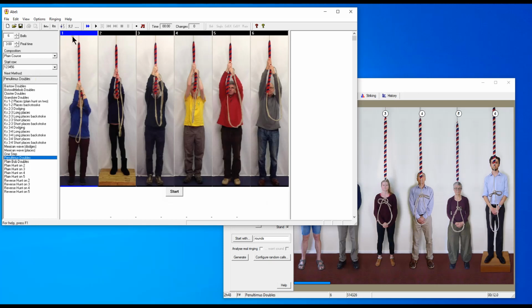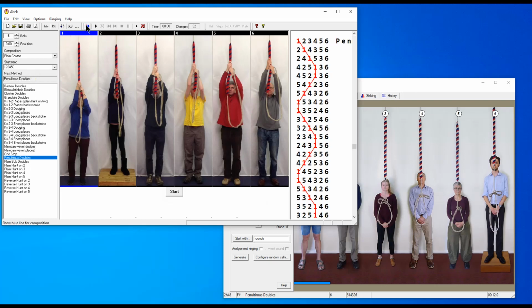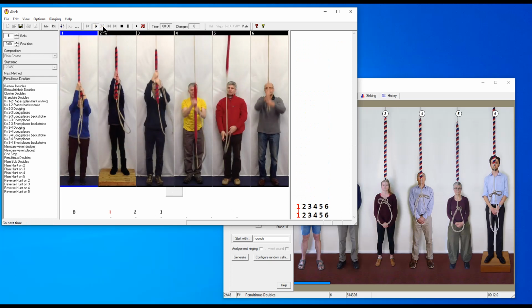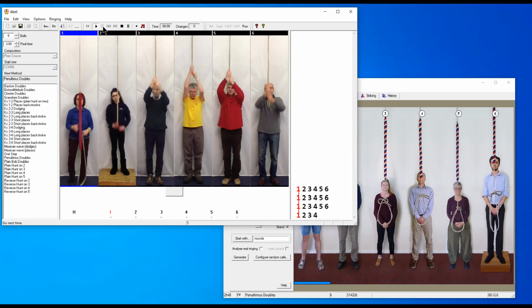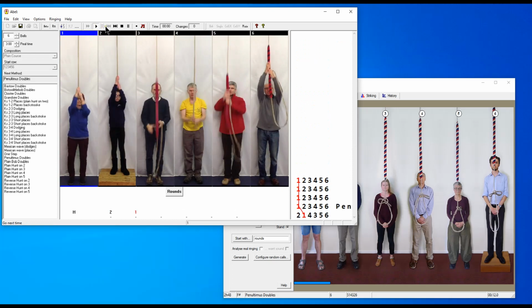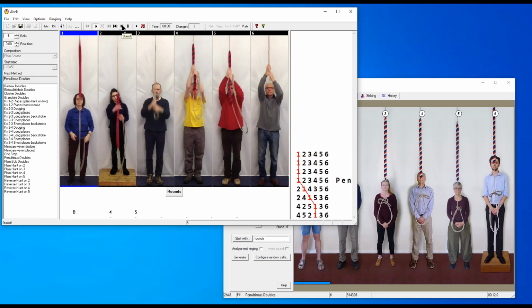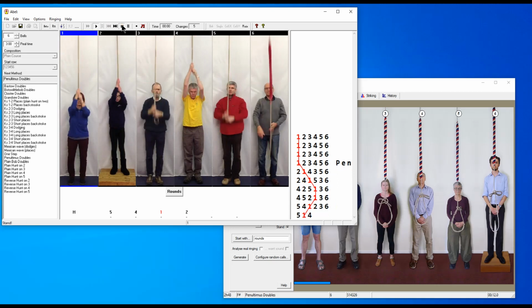So again, we can look at the blue line. Pen is the short name we gave it, and you can see here that the treble is hunting up to fourth place, and then 2, 3, 4, and 5 are either plain hunting or making long fifths. And of course, we can then just simply ring the method. Go next time. Stand.